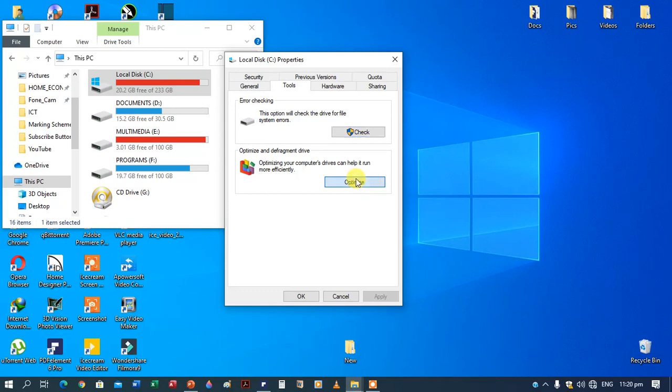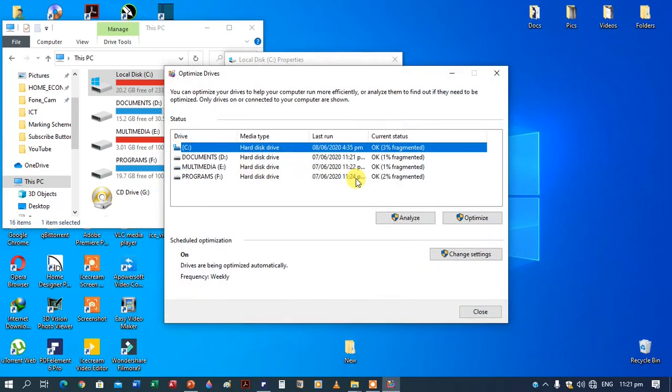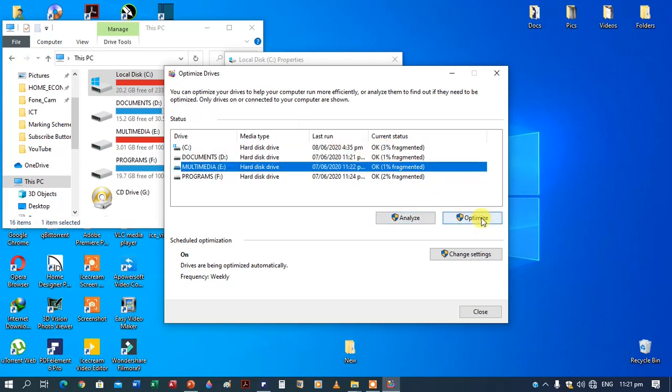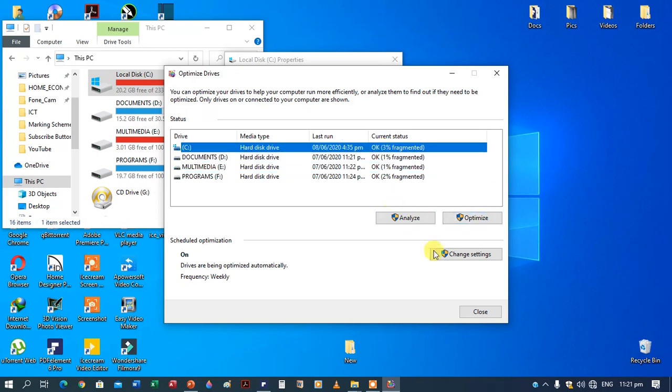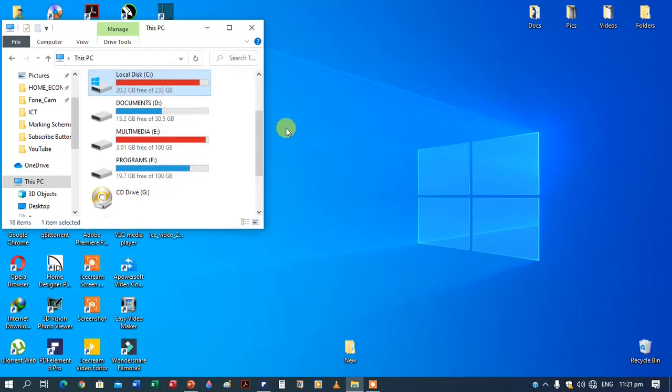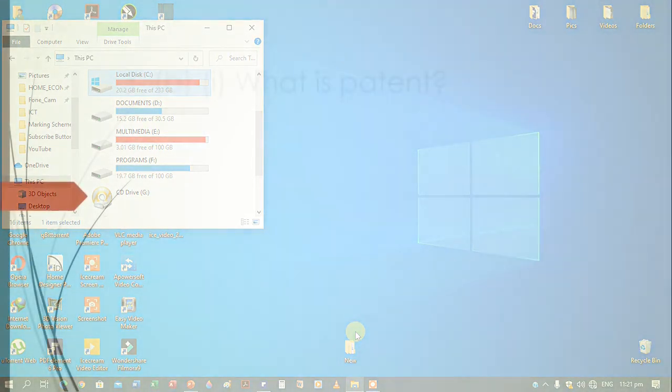So you click on optimize, and you have the drives here. You choose the one that you want to defragment, and then you click on optimize. When you finish clicking on optimize, it will take you through the process. It takes a little bit of time, so you wait for that. That is how you do this cleanup and this defragmentation.